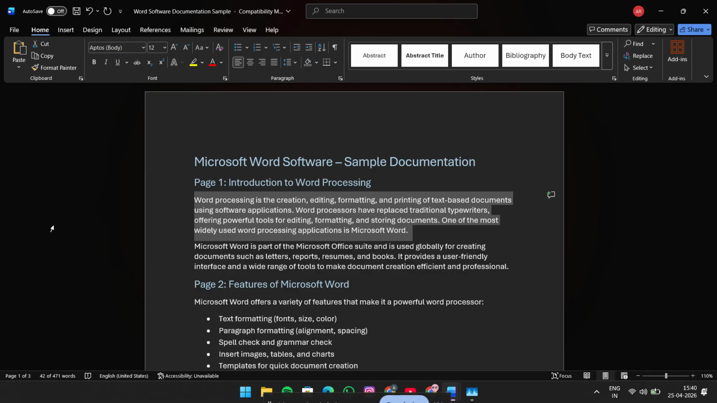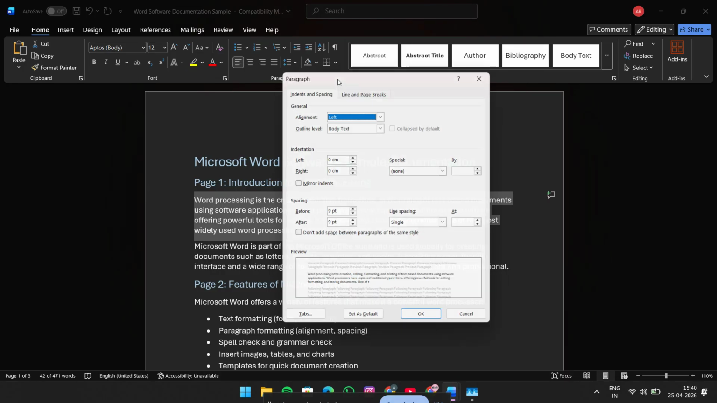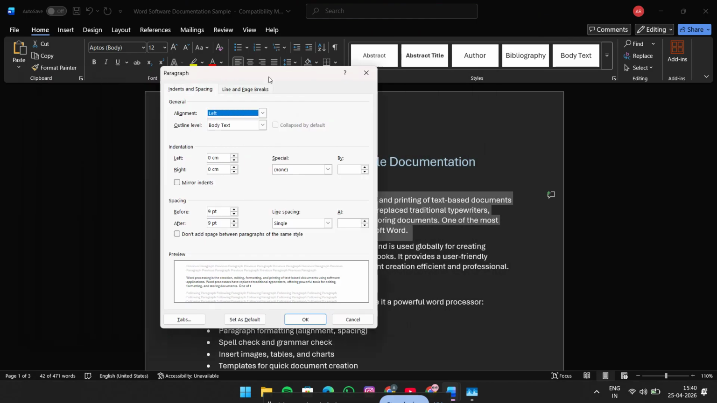Once your text is selected, go up to the Home tab on the ribbon. In the paragraph section, look for the small arrow in the bottom right corner. This is called the Paragraph Dialog Box Launcher. Click that small arrow to open the full paragraph settings window.